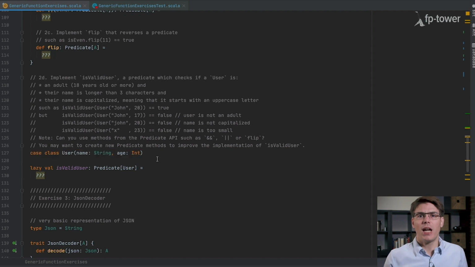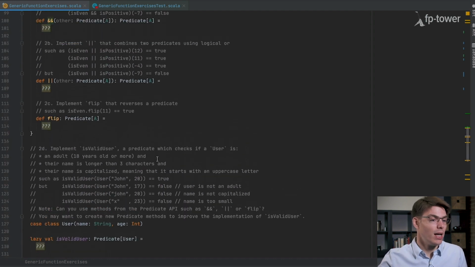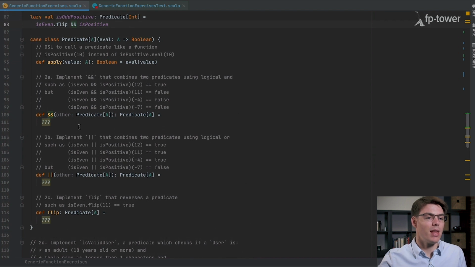So what we want to check is if a user is an adult, meaning that they are 18 years old or more, if their name is longer than 3 characters, and if their name is capitalized, meaning that it starts and ends with an uppercase letter. So we'll come back to this example later on, but now please pause the video and try to implement the first method on predicate, AND.